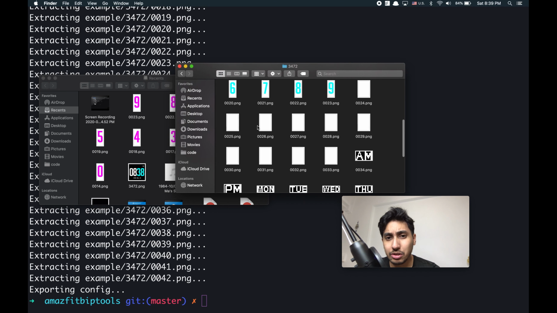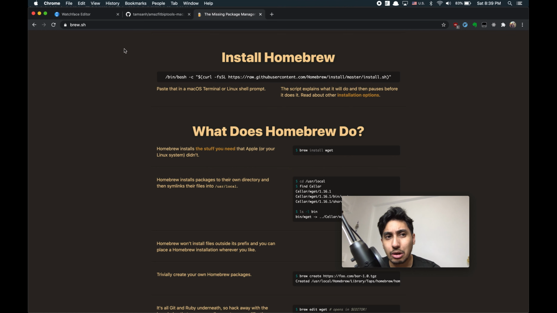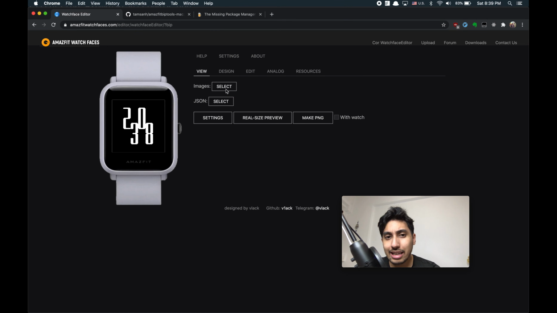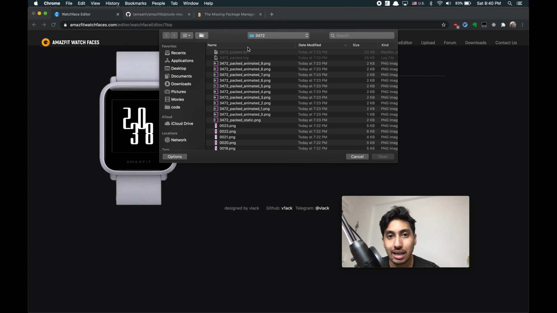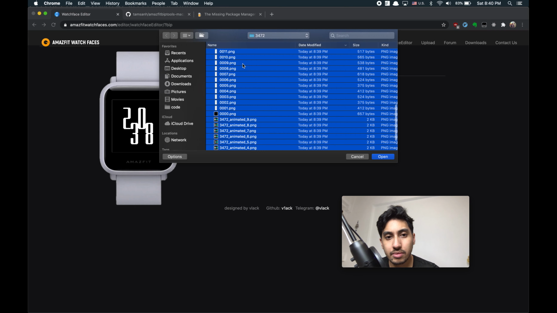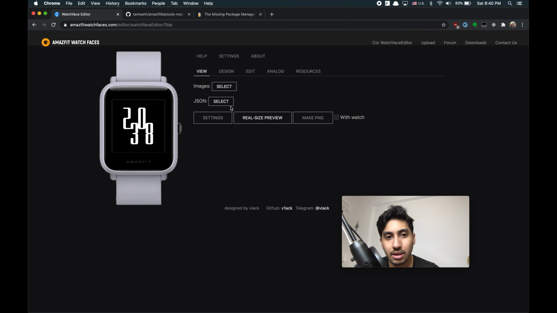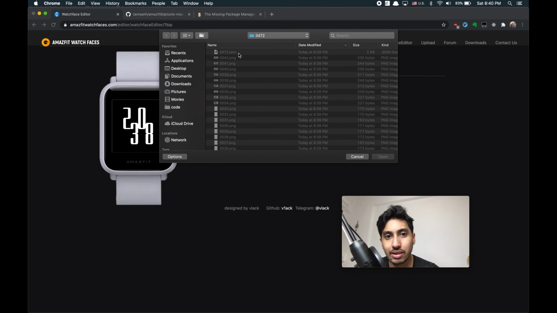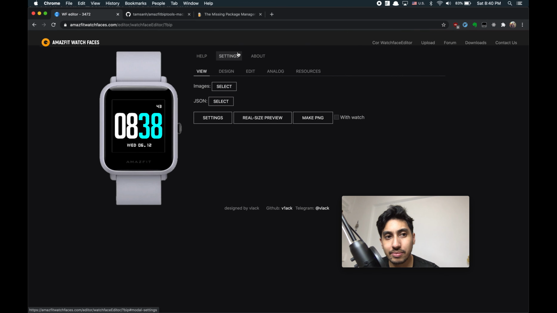And so what I can do with those files is go back to the watchface editor and upload them. If you go to images and select, you can select all of the images that were just decompiled. I have them right here inside of my code. Command A, select the JSON file, JSON here. And there it is on the left side. You can see a preview of that watch face.